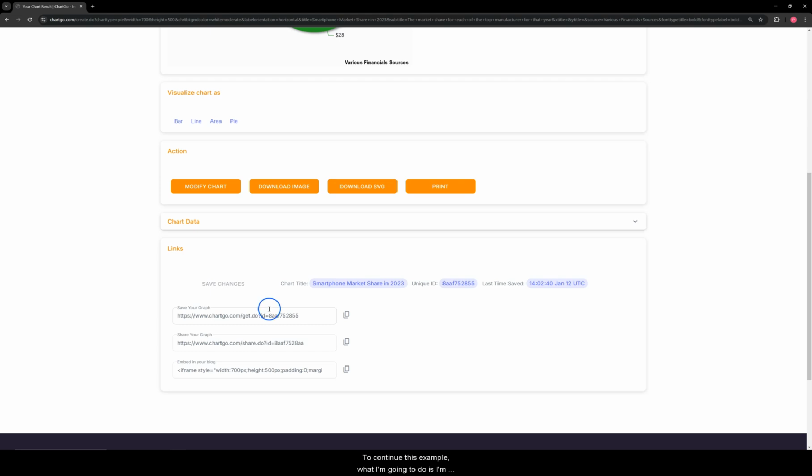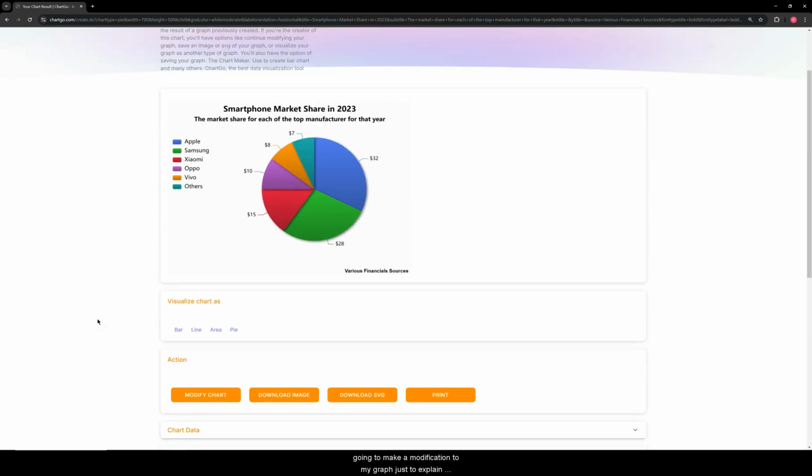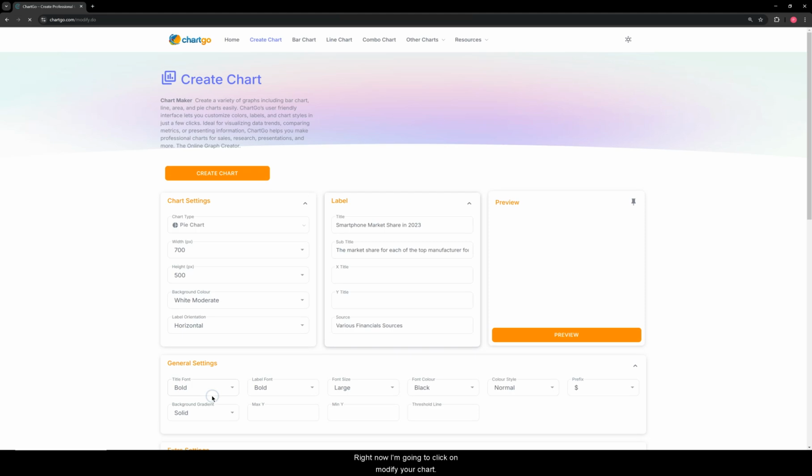To continue this example, what I'm going to do is make a modification to my graph just to explain what you can do to save any changes. So let's go through this right now. I'm going to click on modify your chart. I'm going to add something to the source field.